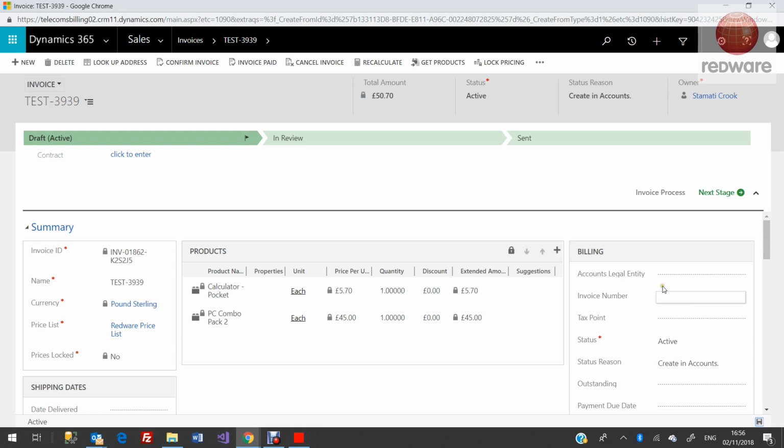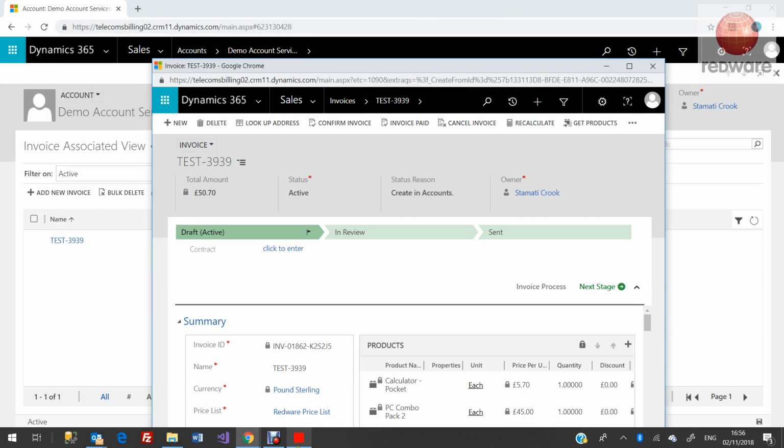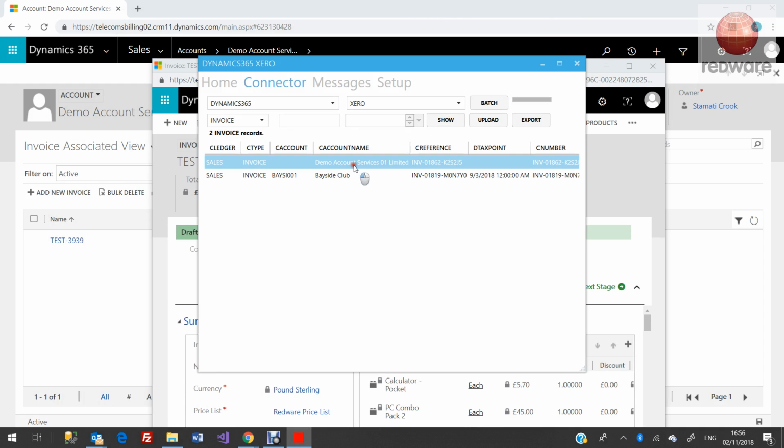You see here there's a couple of extra fields, the invoice number and the tax point, that are going to be set by the system as we push it through into Xero. So here we want to go from Dynamics to Xero. There we've chosen the invoice entity, and this is going to flag up and show me any invoices with status create in accounts. So I'm just pushing through this one.